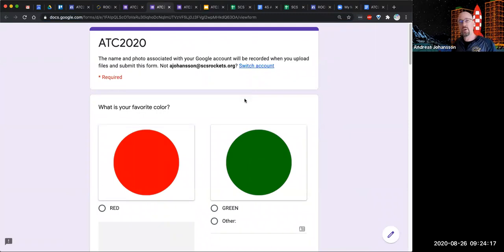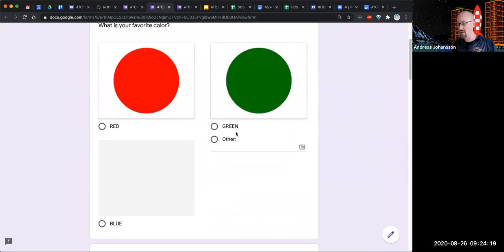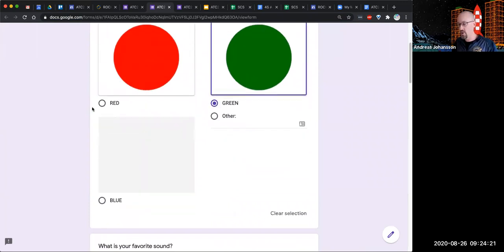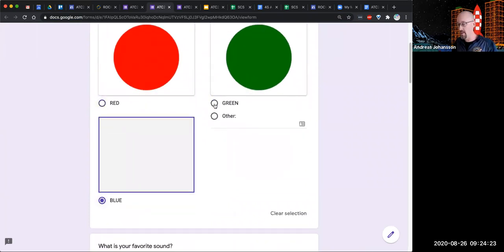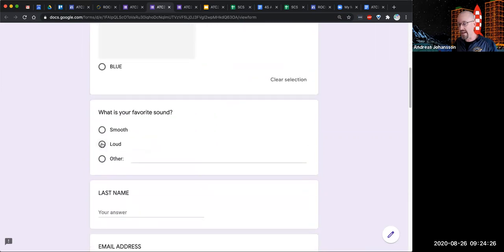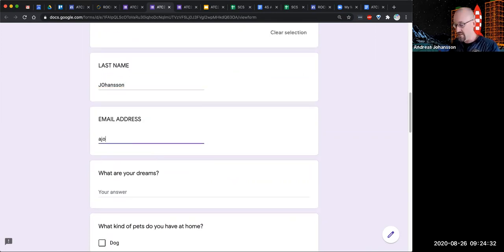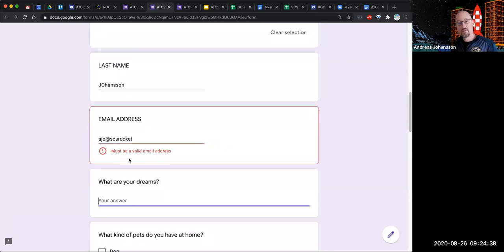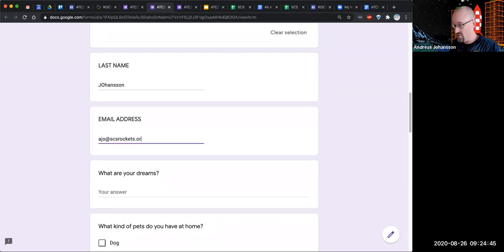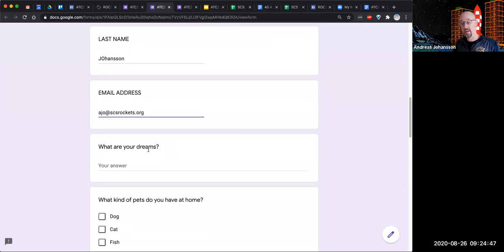I'm just going to go through quickly and grab some data so that we can use it. Favorite color, I'm going to say green. Notice I can only select one, right? Green. Favorite sound, I'm going to say smooth. My last name, I'm going to say Johansson. Notice I'm misspelling it, right? And I'm going to enter an email at ajoscsrockets.org. Now, if I didn't have that .com or .org, see what it does? It says must be a valid email address. So pretty sweet. Saves me a headache or two.